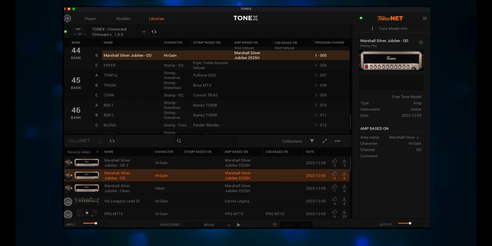But hey, what about all those tone models that you liked on the ToneNet website? How do you get them? Go back to the librarian panel in the Tonex app. Make sure you have this green icon because that means you're connected to the Tonex library. You have got to be connected on the left to the pedal and on the right to the ToneNet library.